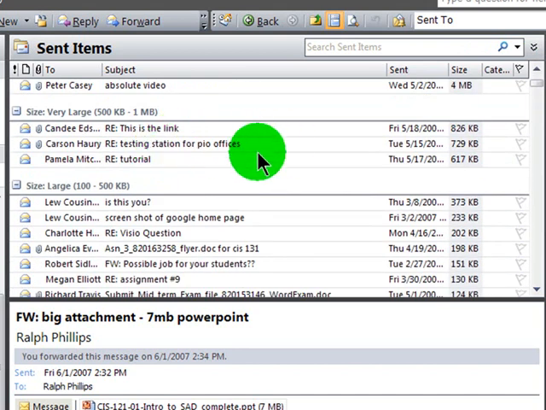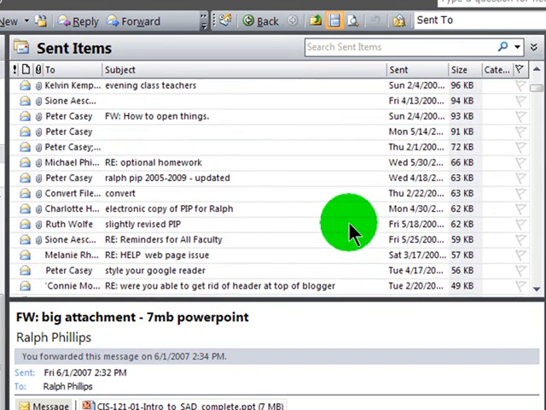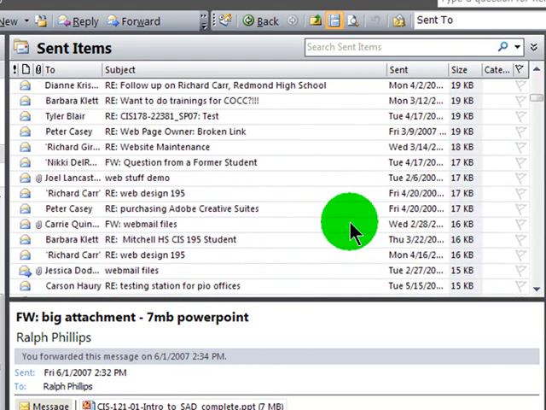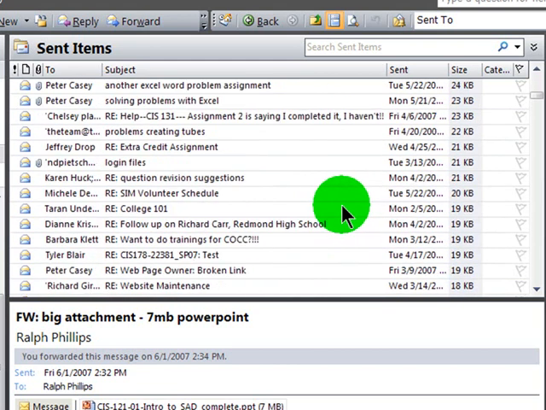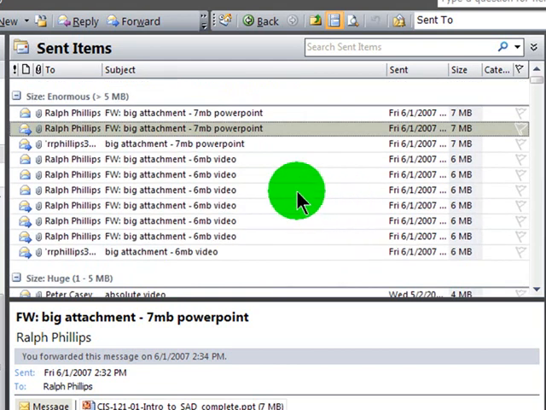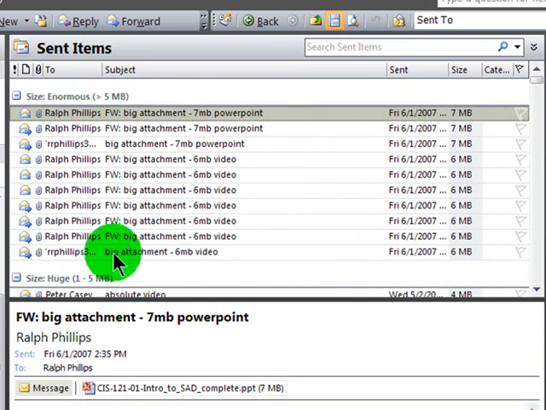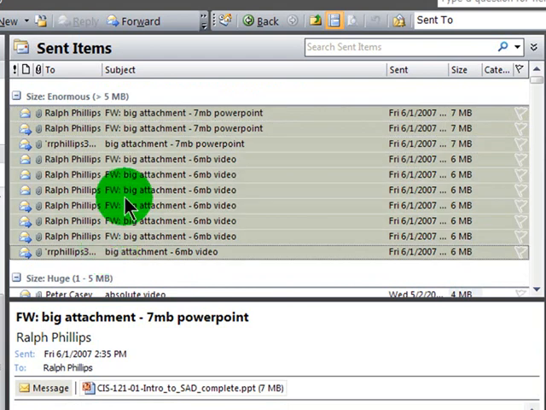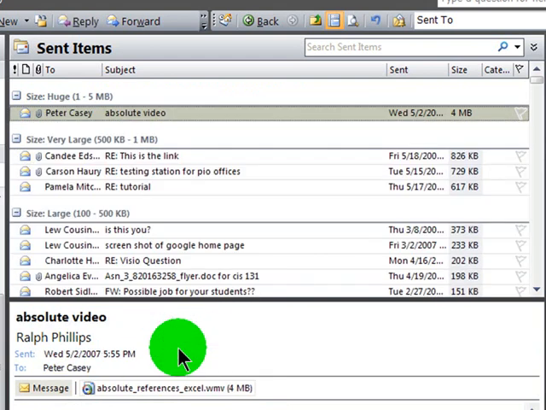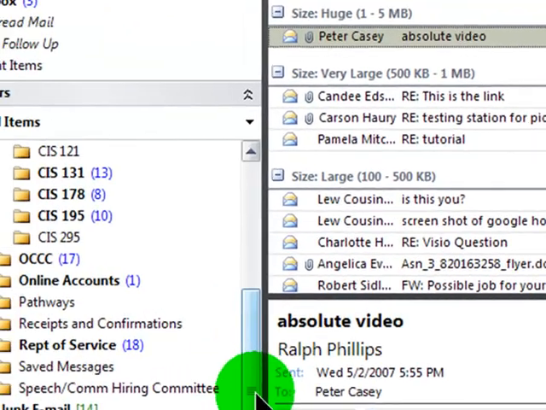But I have some older emails. Here's some that I sent in mid-May that are more than half of a megabyte each. So there's a number of files on here that are sent that have a significant file size. So even on my sent items folder, I can select and delete these. So I've deleted a bunch of files.